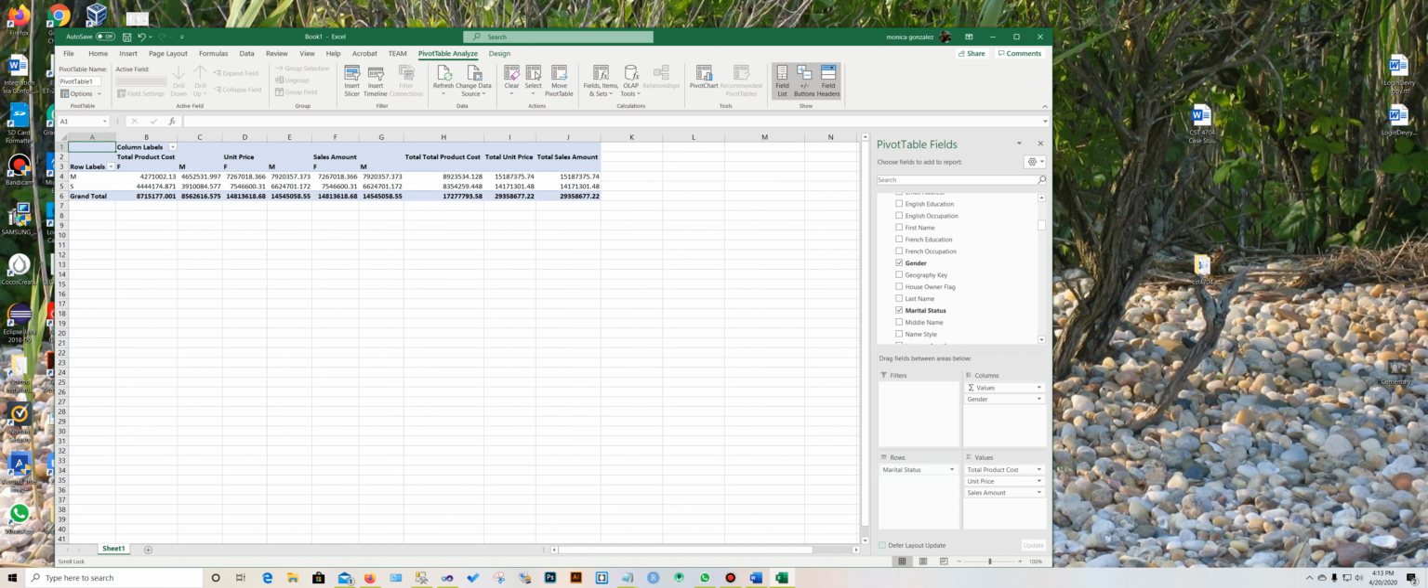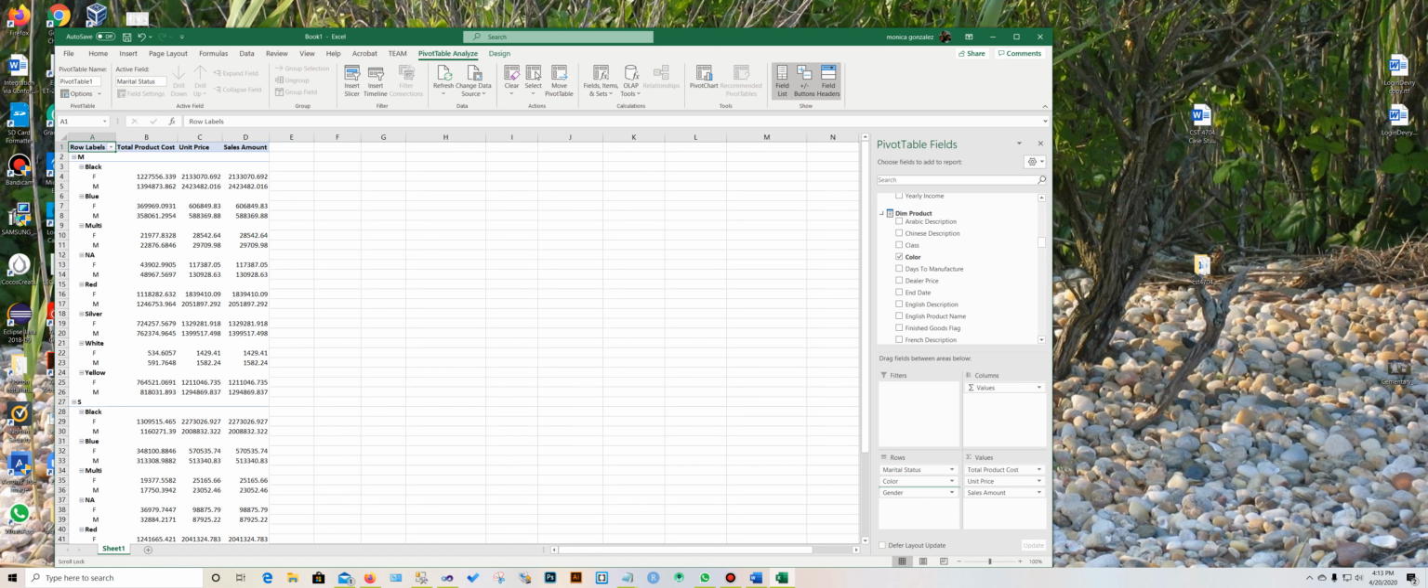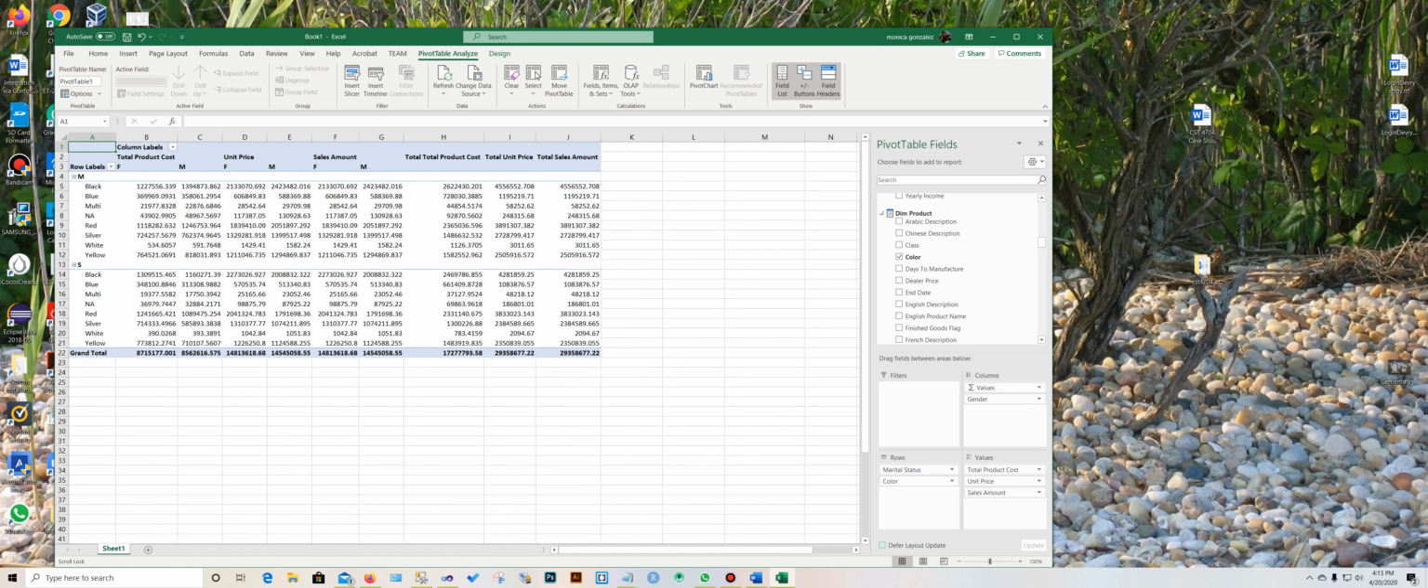Now, I need to add the product. I wanted to select color. So there you go. So now you have the gender. You can put it in a row or you can put it in a column, right? So those are the values that are going to be measured, against customer marital status and gender, and the product color. All right, perfect.